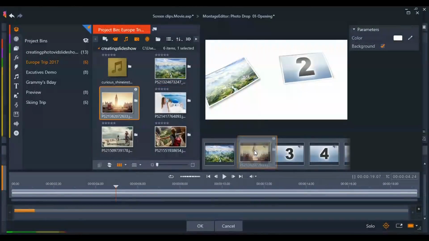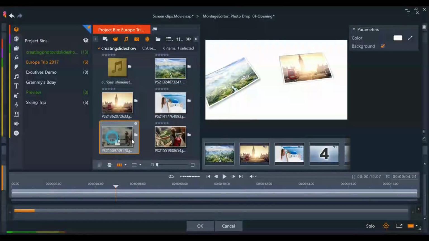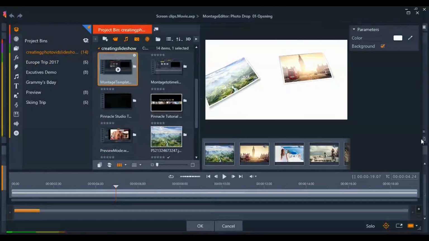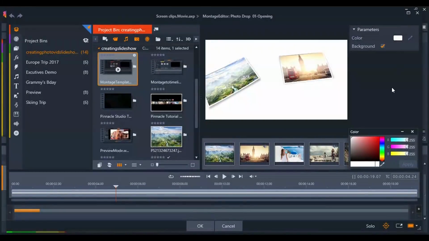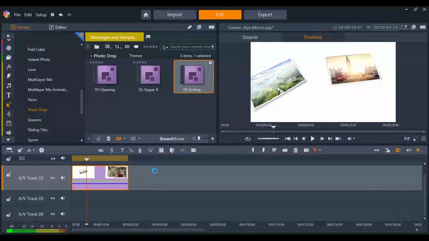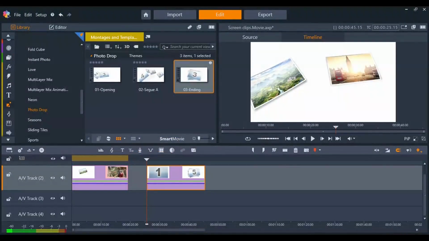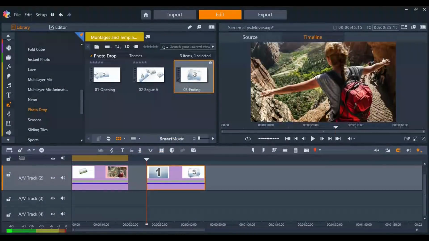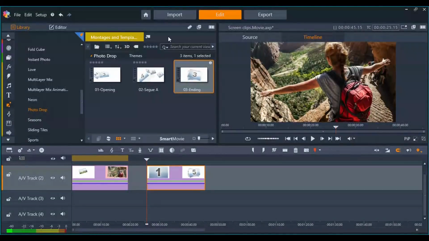Once the editor is open, drag and drop the photos you want displayed. Once you're done adding all the pictures you want, you can further customize your themes. In this case, we're going to change the background color. Once you're done, click on OK. You can add as many templates and themes as you'd like. You can also combine multiple montage themes on your timeline to tell your story.